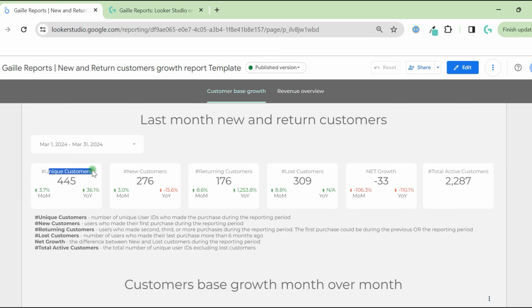Then we can split our unique customers into new and returning. If a customer did their first purchase this month, they will be counted as a new customer. Lost customers: for this template I use customers who didn't do any purchases in the last 6 months, but you can change this number of months. I will show you how later.